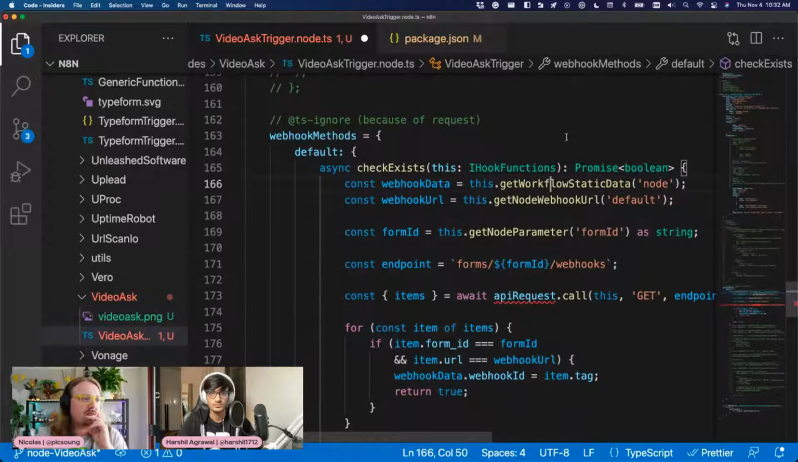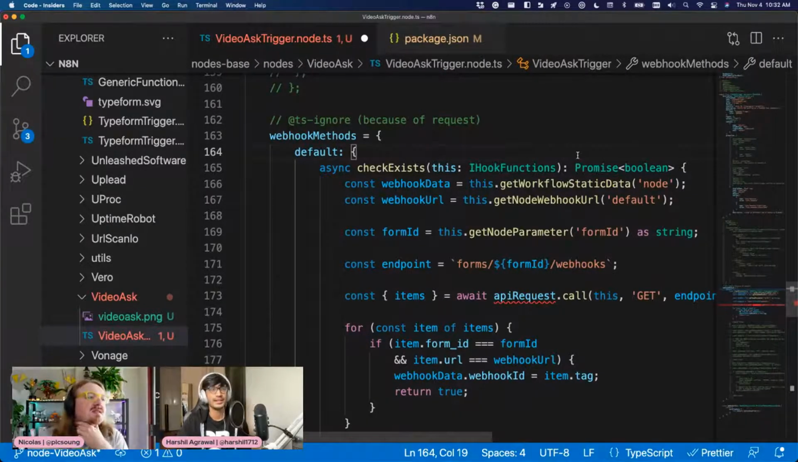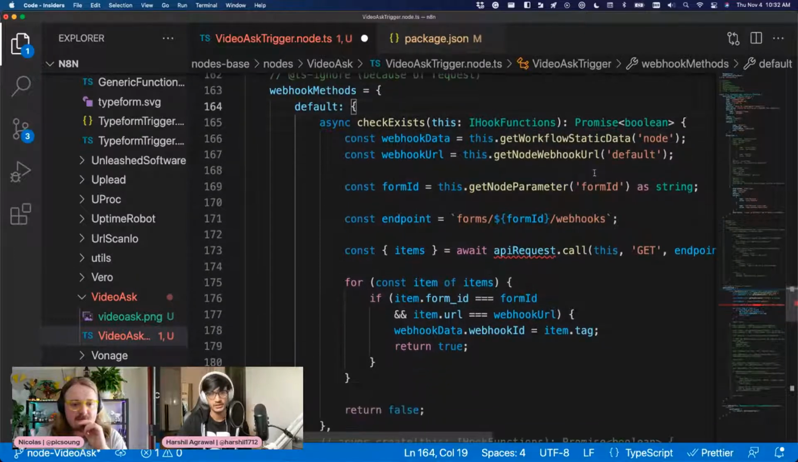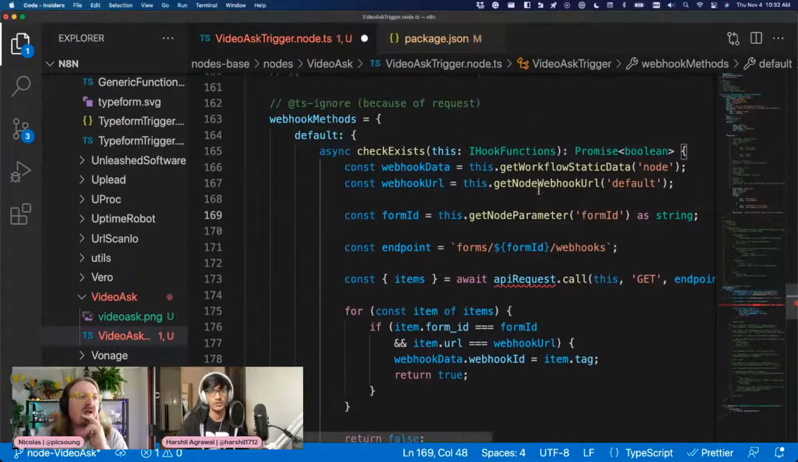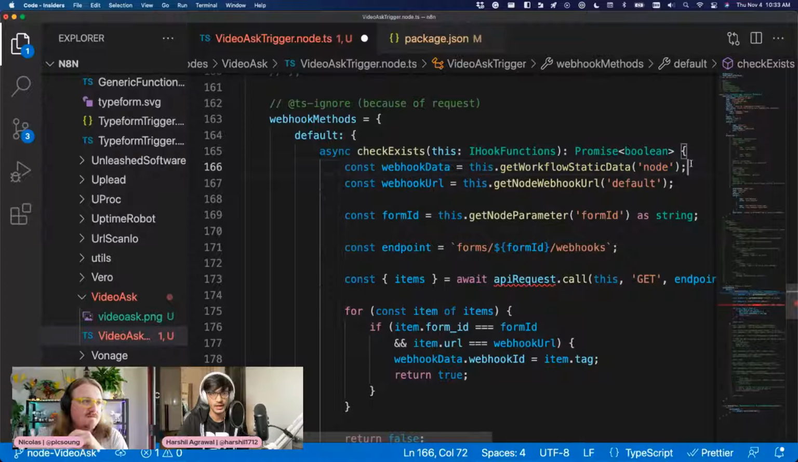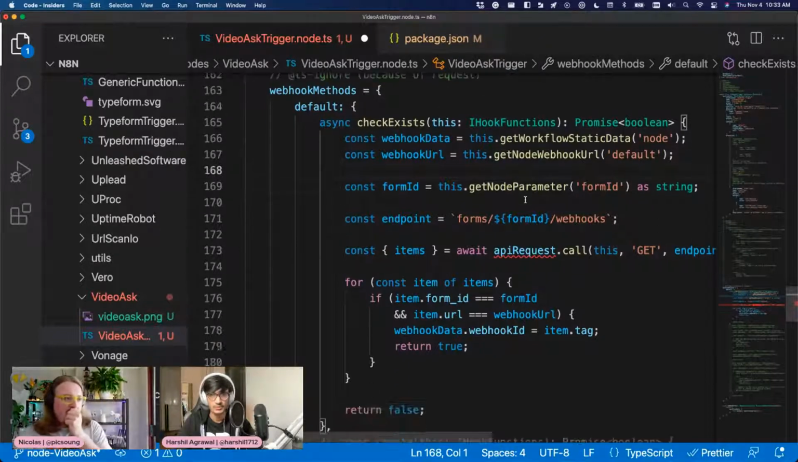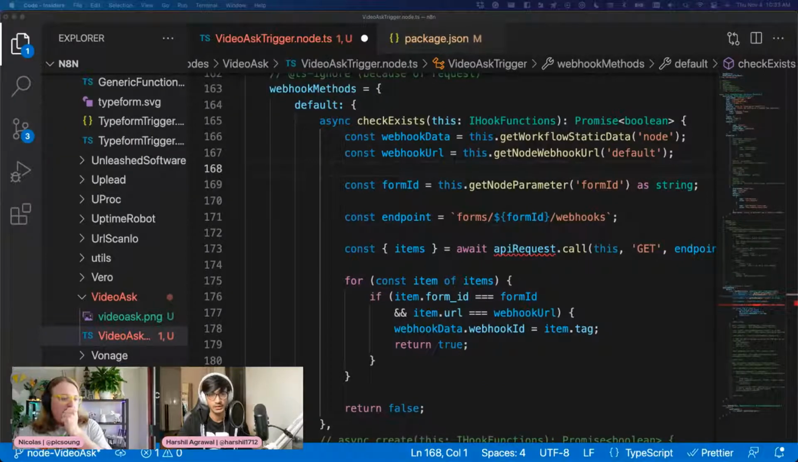Walk us through this. Sure. So what n8n does is, whenever it creates a webhook, it stores the information of the webhook in the database. So what we are doing is referencing that in line 166, and we are also getting the webhook URL on line 167. So we want to get it from the configuration we just built, right? Yeah, exactly. And then I'm just going to skip a couple of lines for now because those are very specific to Typeform over here.